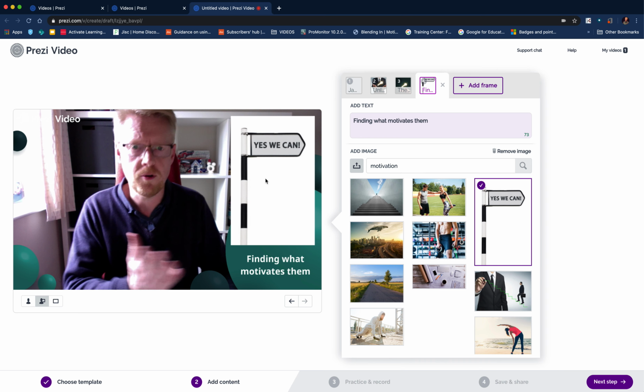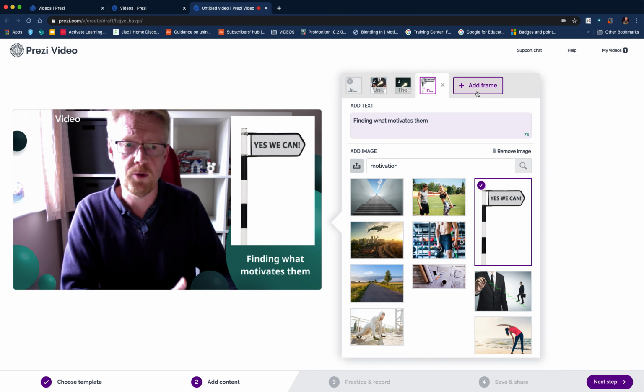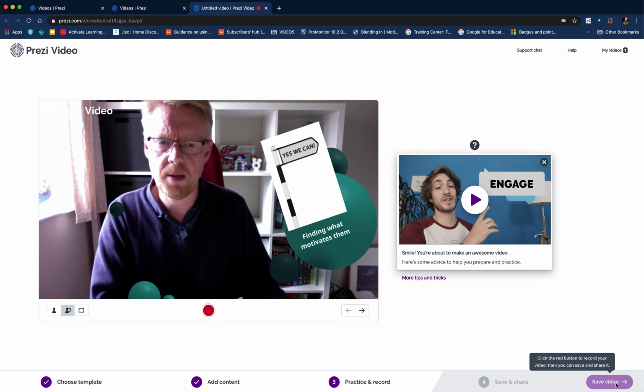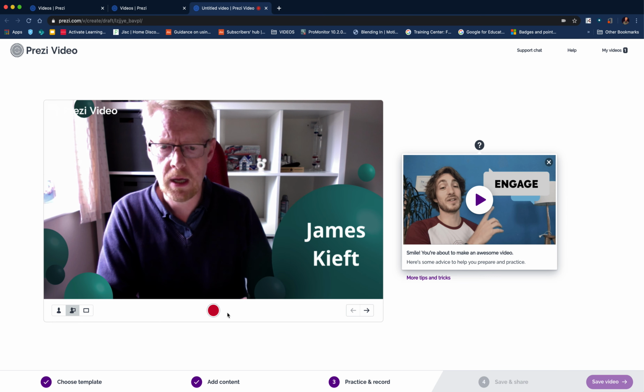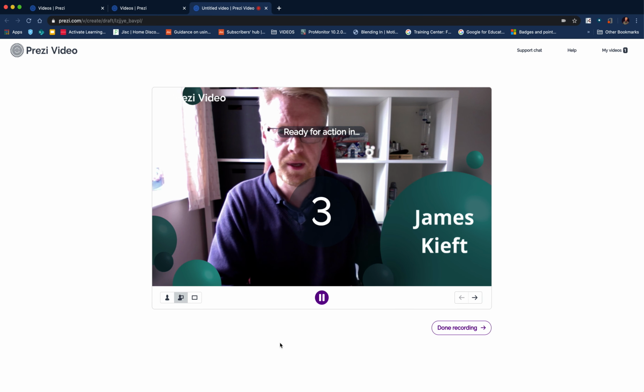So I'm happy, I've got enough frames. We could add more frames if we wanted to. Again, down the bottom it's giving you your progress bar of where you are. So, next step. It's now ready for me to record my video. I press record, and it gives me a countdown.